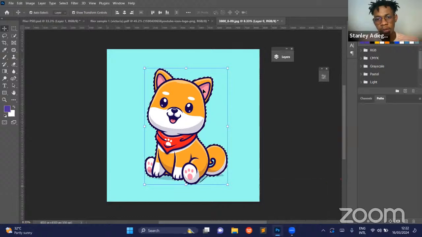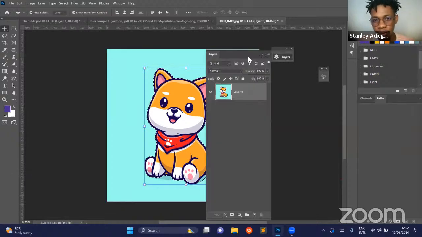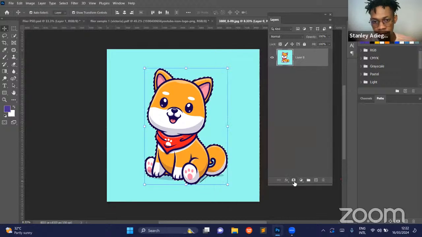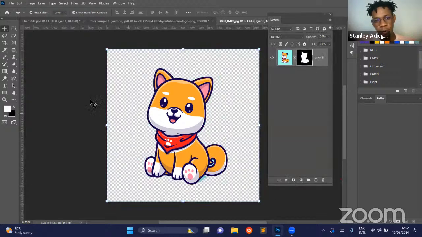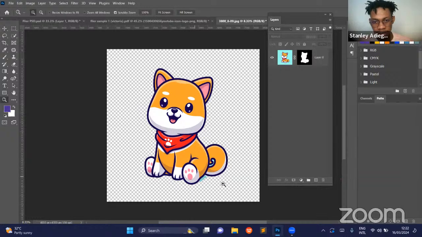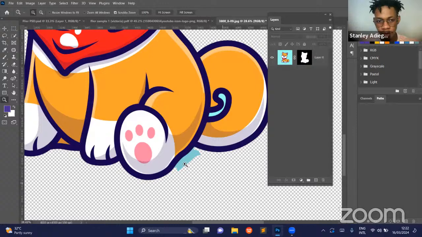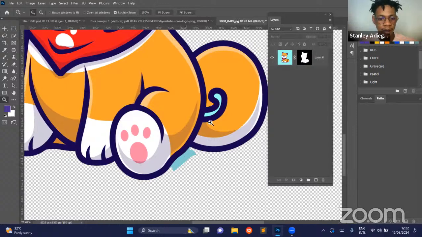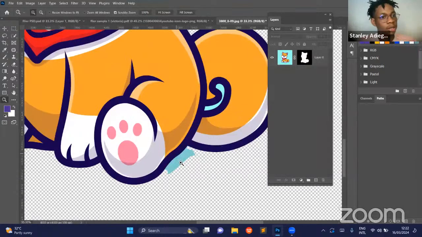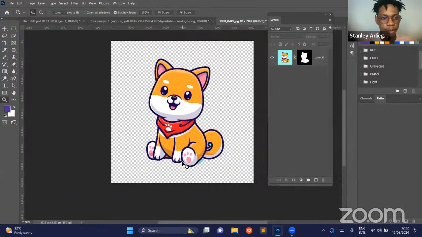Okay. So what happens after that is we just press Ctrl J. Or instead of pressing Ctrl J, we can come to layers and mask it here. So when that happens, the background is out, right? But we can see that it is not fully out because there's still some of the cyan background showing. So to take care of that, you just clean that up using the eraser tool.